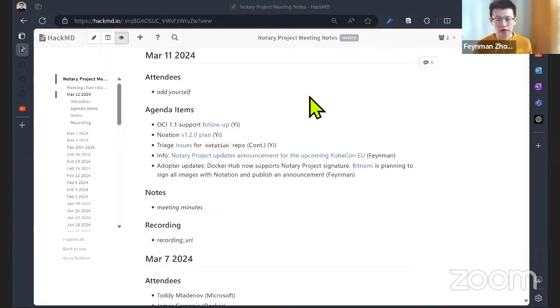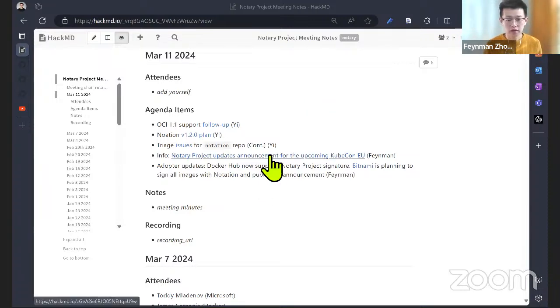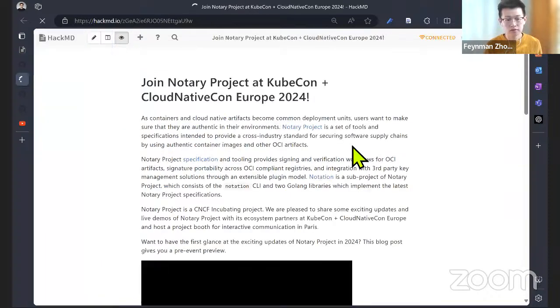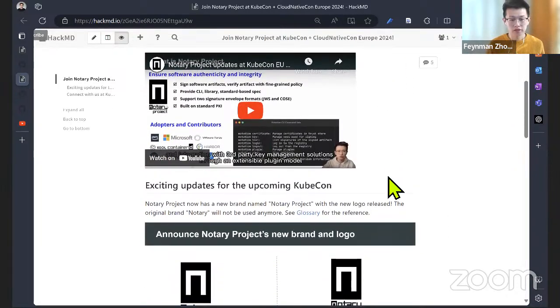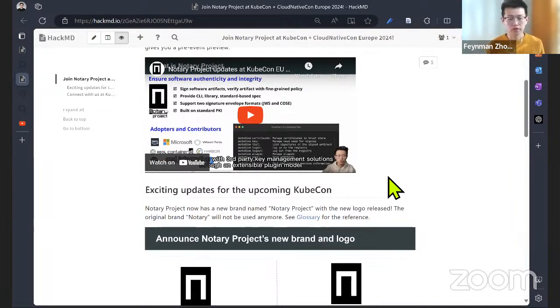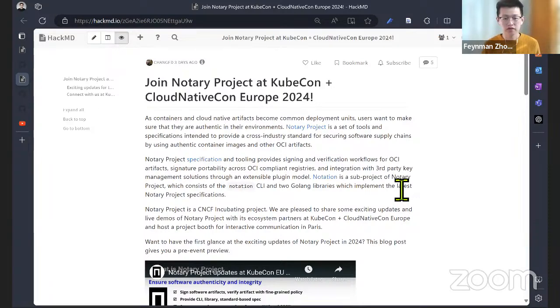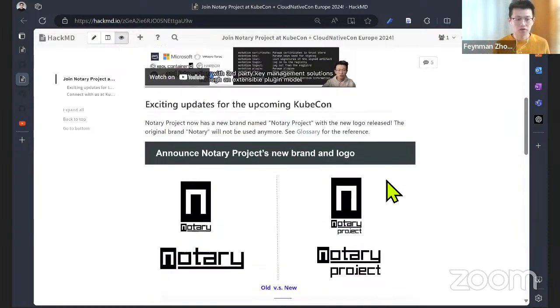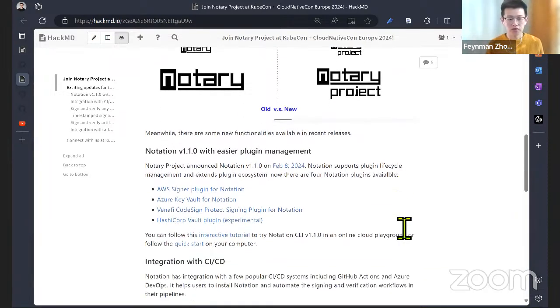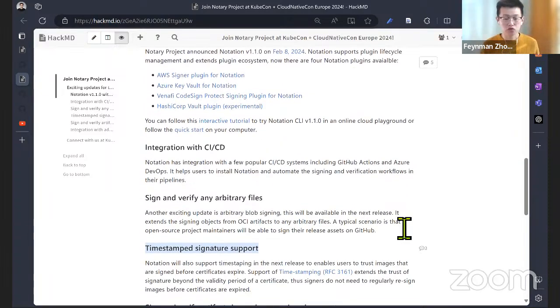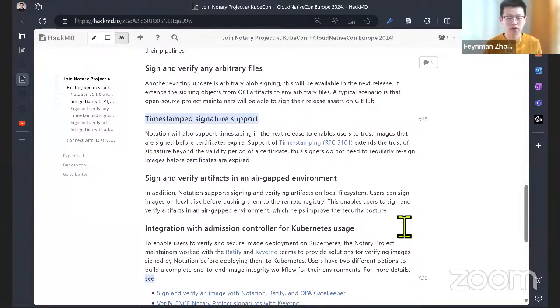So I created a blog post. Here's a draft link. Maybe you can help me open that link, just for a quick preview. Yeah, can you switch to the page? So here's the draft blog post that we submitted to CNCF, and the CNCF committed that they will publish this blog post in the middle of this month, and we summarize these 6 major updates for Notary Project that can be announced for the upcoming KubeCon EU.